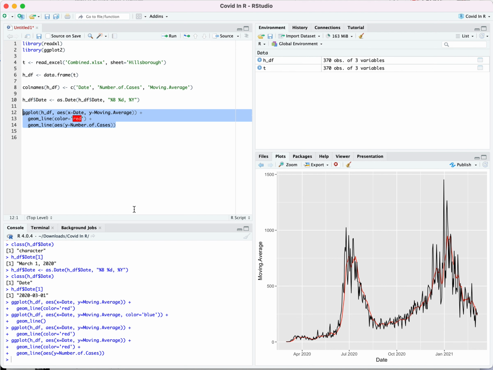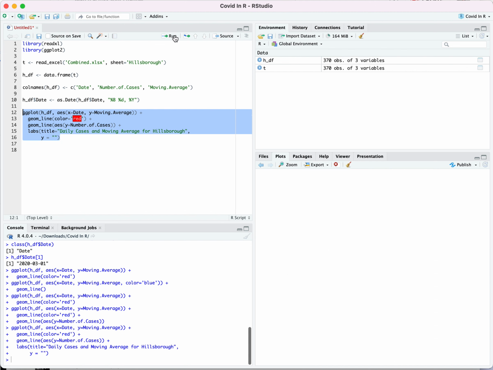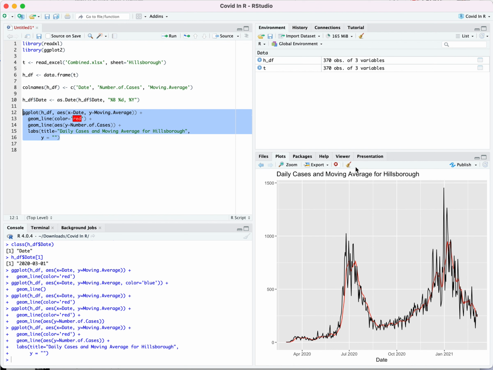We can tidy this up a little bit by adding a call to labs so that we can add a title. And we maybe set the y-axis to nothing. So layer 1, layer 2, and then the labs layer on top of that. Let's run that. See, this has disappeared. We now have the title.